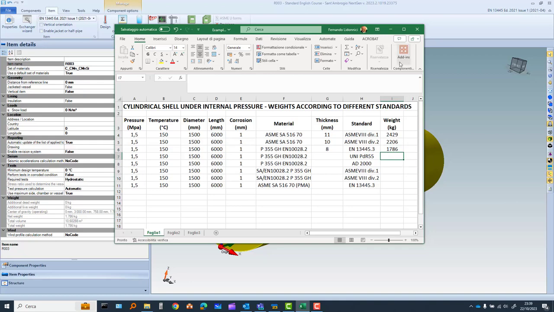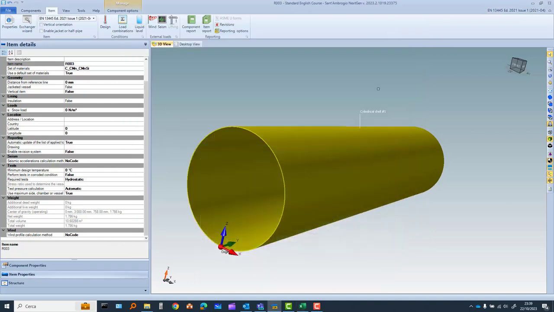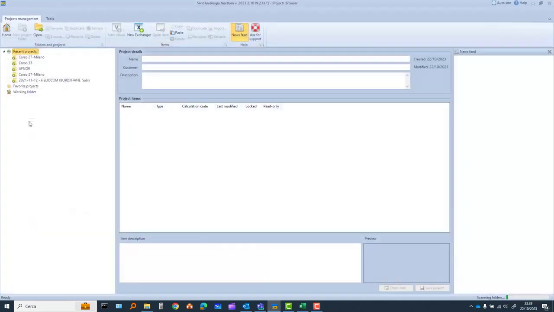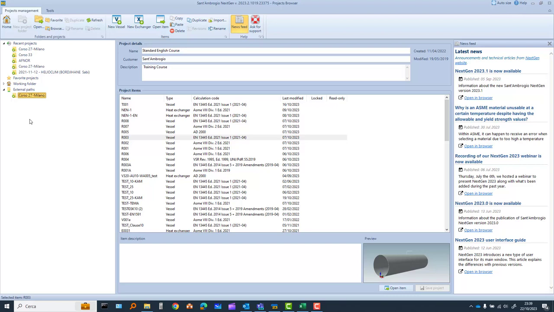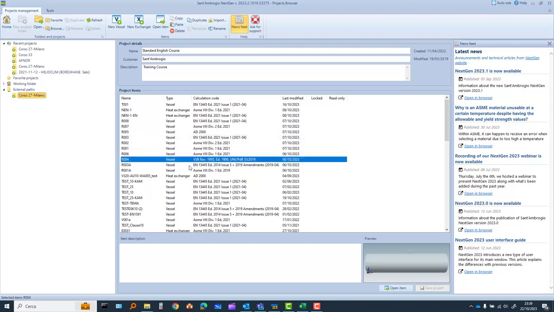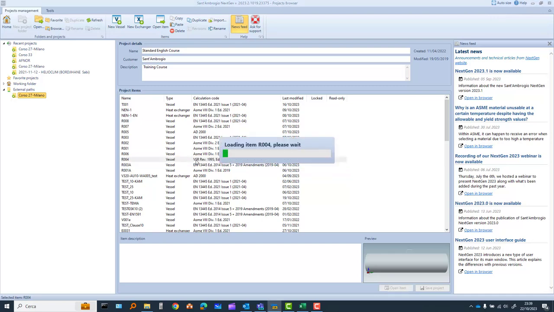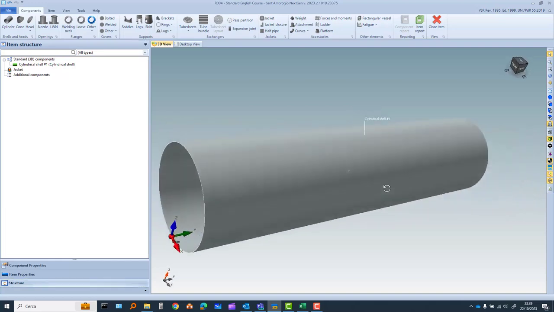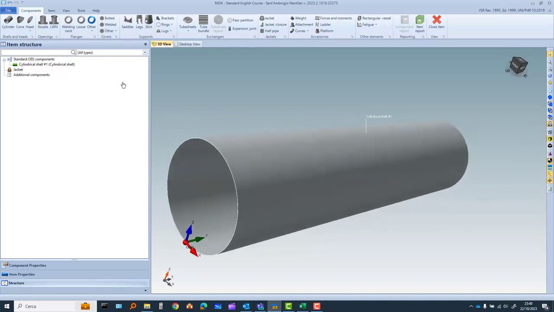Okay, we leave this open, close this item. Let's give a look to some other standard. We take this R004. This has been designed according to the Italian standard VSR. We open the item just to check that the properties are exactly the same.